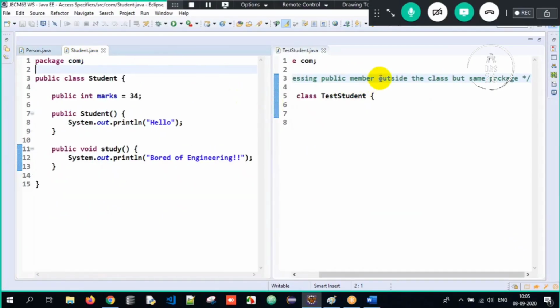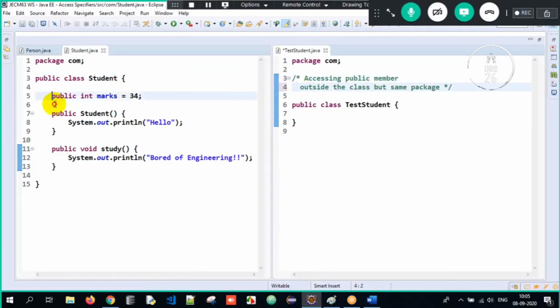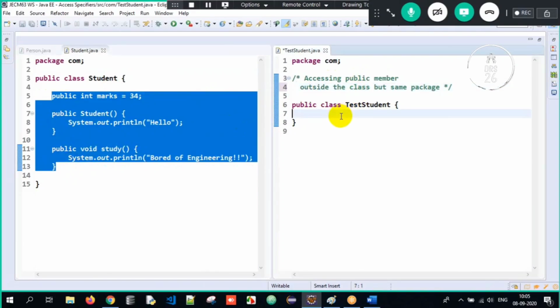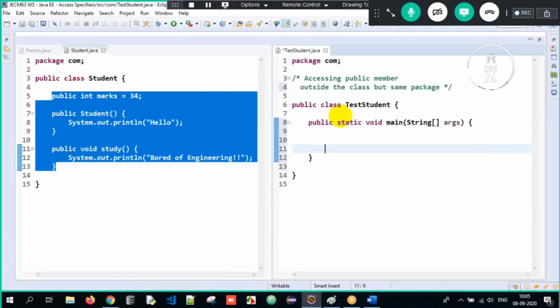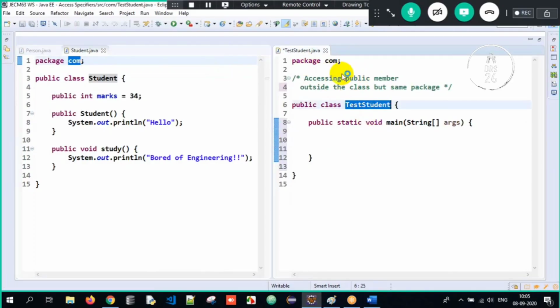Okay, we have a class called student. What is the student class doing over here? It has all the members as public. If it is public, what does it mean here? We can access it everywhere. See, I am trying to access it outside the class, but in the same package. Student is present in the com folder and the test student class is also present in the com folder. Public means we can access it in the same class, the same package, and everywhere, outside the package also.